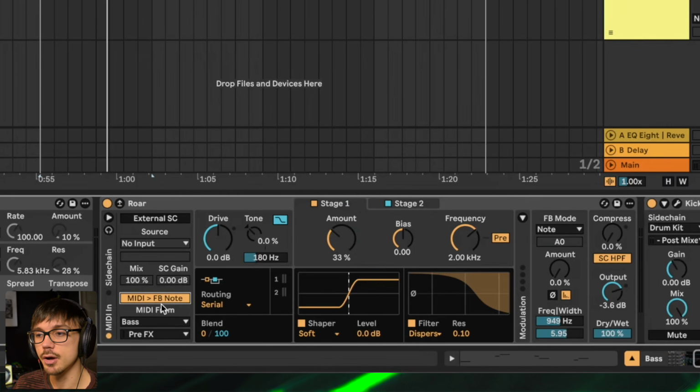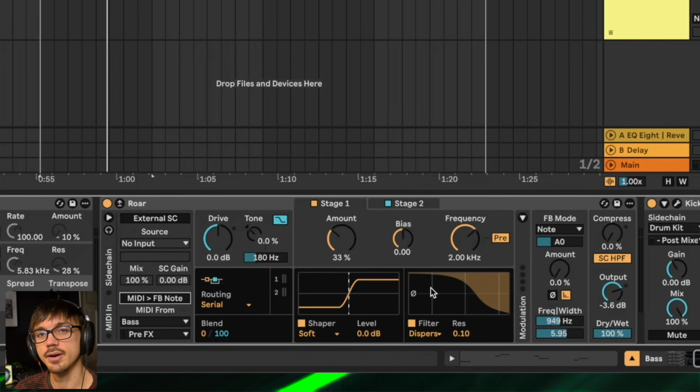Going back to Raw, it now has an external MIDI input where you can use MIDI information to control the note of the feedback, which is quite a useful feature. You've just got to make sure you have the feedback mode on note over here, and then you would select what track you want the MIDI to come from, and it will change that delay time to fit with the note.